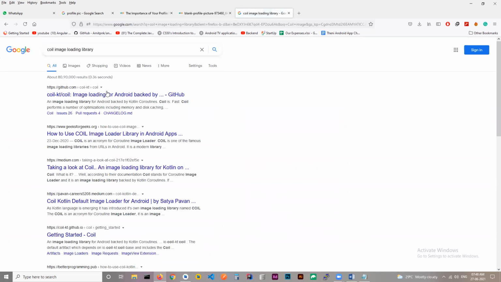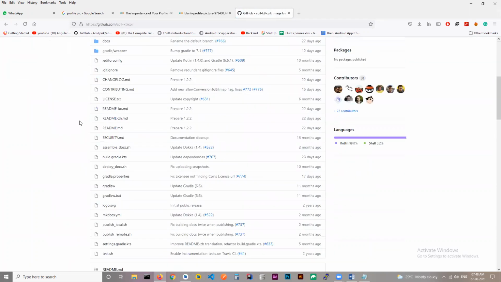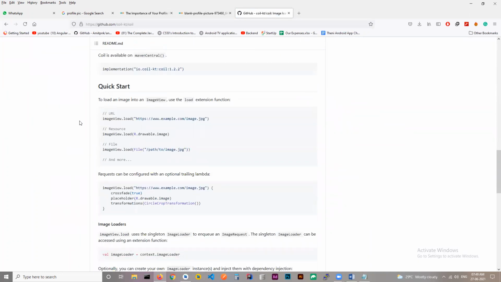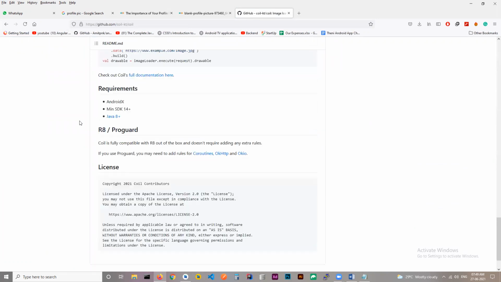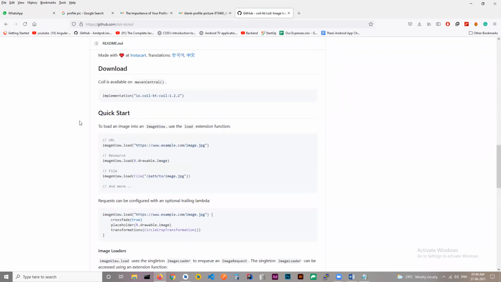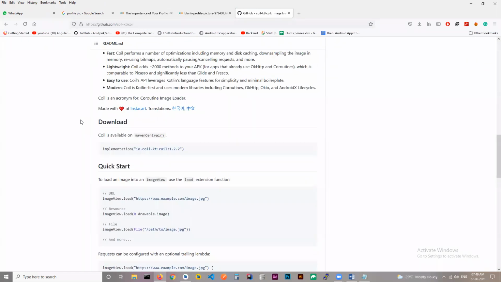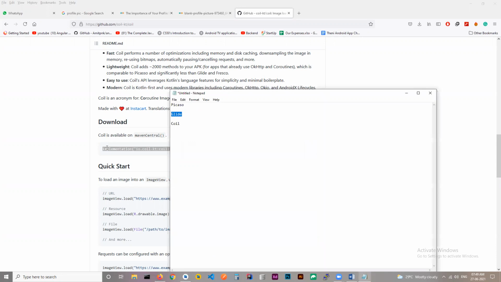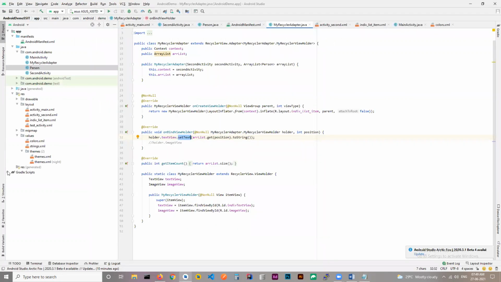See, Coil image loading library. The first line, implementation, this line is required. We need to put it in the manifest file. We will put it in the Gradle file. Yes, Gradle.